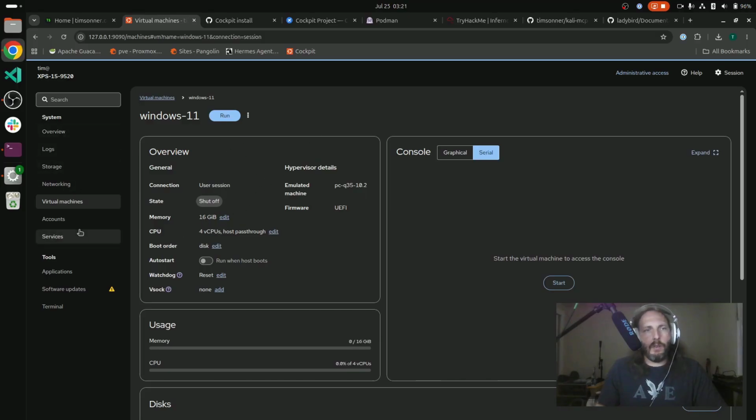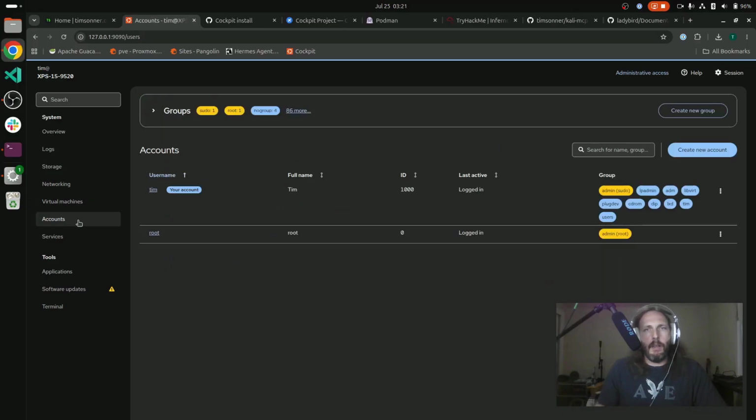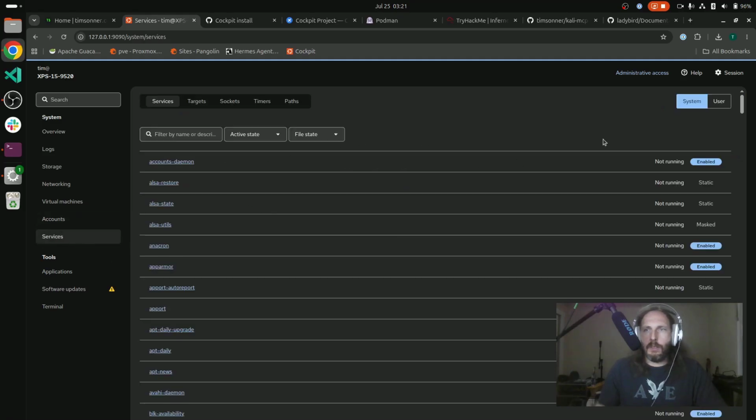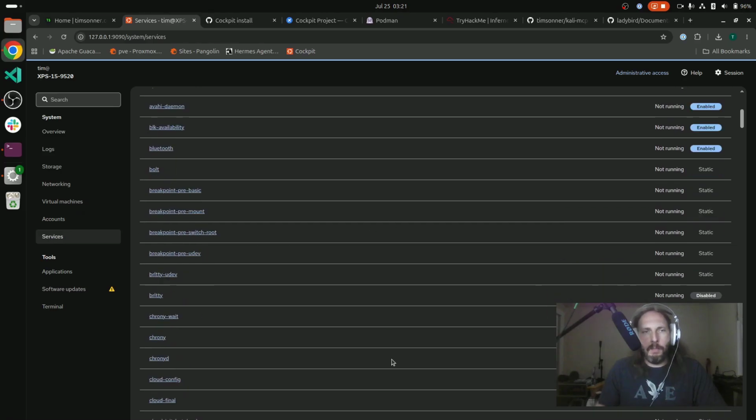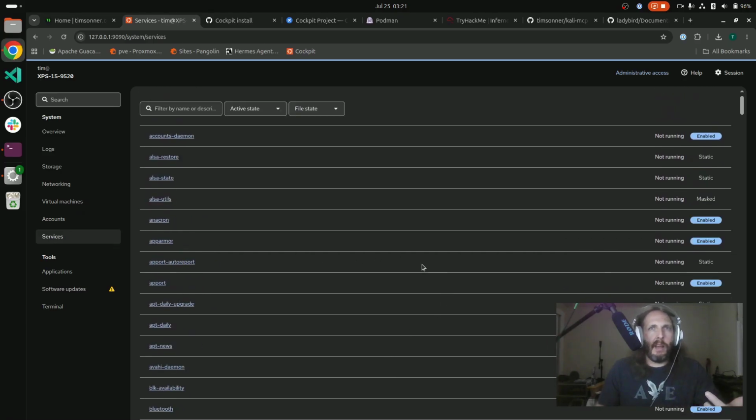And then it gives you a lot of cool stuff, like an accounts overview of what accounts are on the machine, and user groups. So it's a cool way to be able to see what services are running, that kind of thing. And this is a multi-platform program.